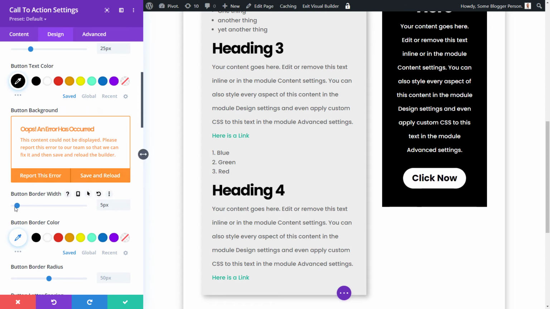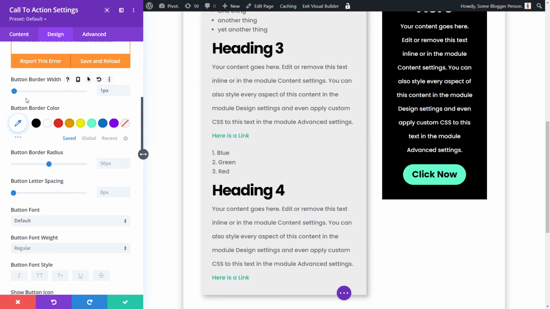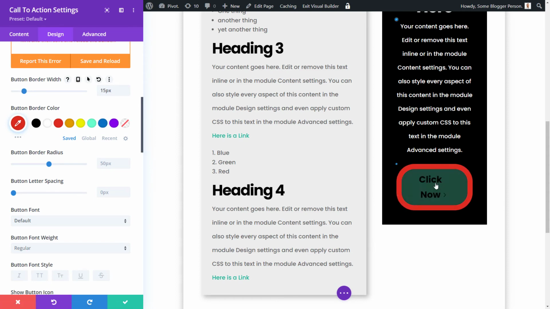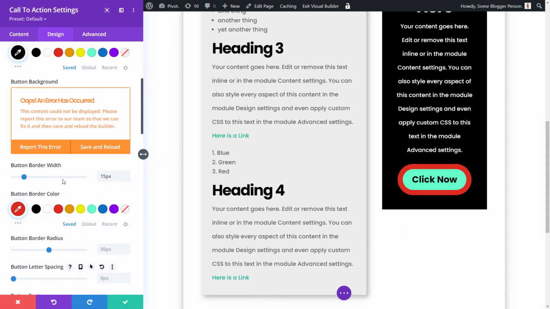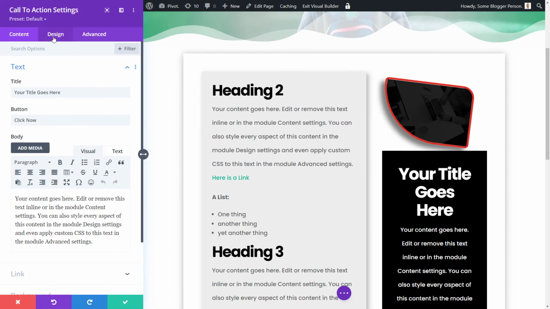We can change the button border width. Just going to reset that. Where it says button border width, I want to choose a button border color of red so we can see it. Now I'm going to crank that border width up so we have a nice thick border on our button. Now I'm just going to close this for a sec and head back in.